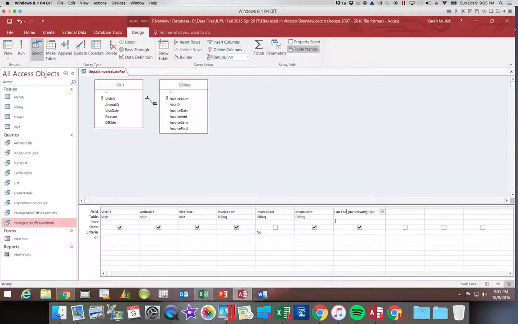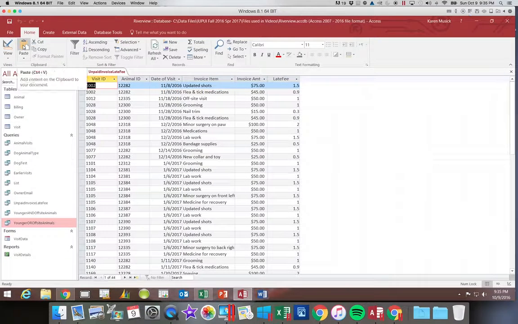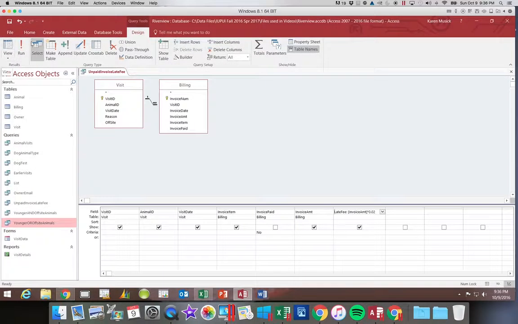Now we're going to go ahead and click run so we can see if it worked. And you can see that it did. We have a couple of issues though. It doesn't appear to be in dollar amounts because of the number formatting, and also the column heading does not have the spacing in it like the rest of our captions did. So let's go ahead and go back into design view so we can learn how to fix those things.